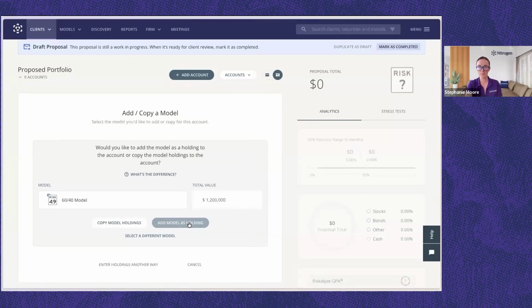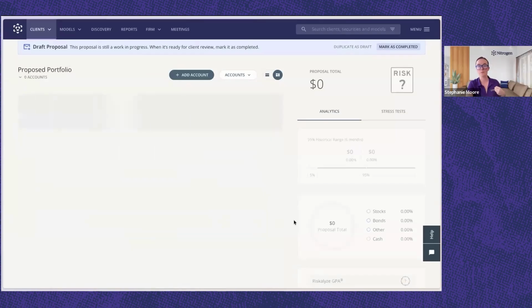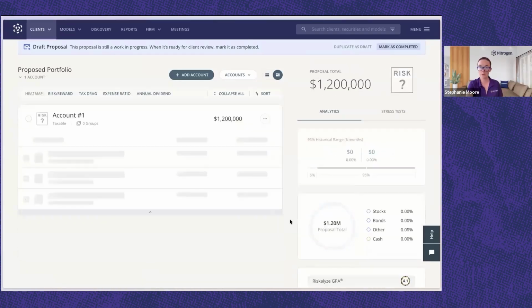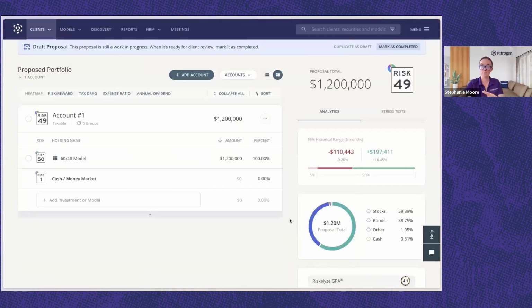But you can add this model as a holding and then add some other models if you want to take a blended approach. If you want to put some of the prospect's investments into an annuity or something like that, you can simply add an account and build out a separate account, a separate product, an annuity, another stock account, whatever you like.